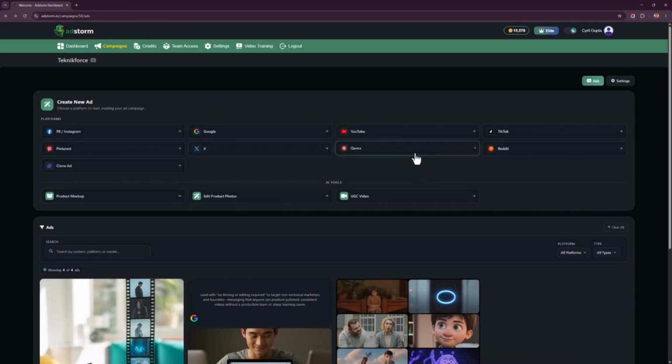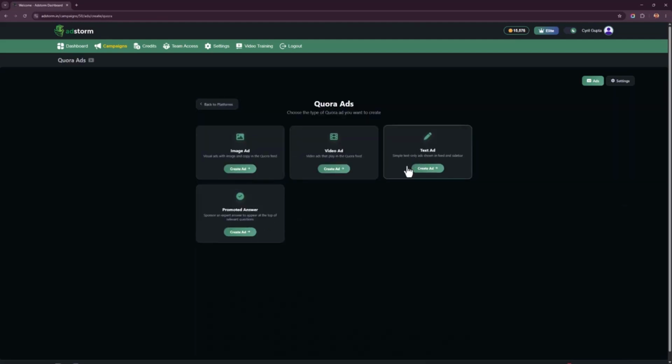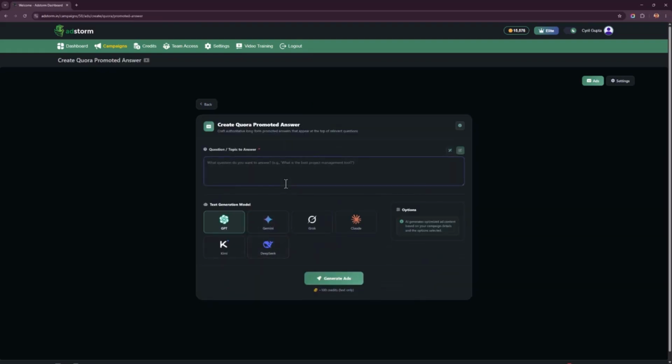Think about this. Quora is one of the best platforms for high quality ads. It's got highly targeted SEO traffic, and you can tap into it. You can even create a promoted answer, which I think is one of the best formats on Quora. So click on create ad, just write a question. You can copy a question from Quora that is popular that you want to target, maybe something in your niche. And I'm going to put something from here just by myself.